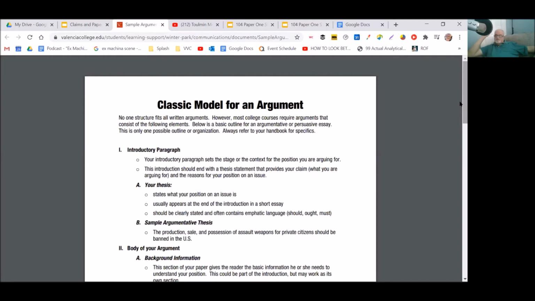And again, these things are all over the internet. I've given you some stuff that will be up in Canvas to look at, but beyond that, feel free to look around more. If you're not sure about a claim and a backing, type it in a search. You'll get lots of examples. So this says no one structure fits. There are many. However, most college courses, including this one, consist of the following elements. Okay, so let's look through them.